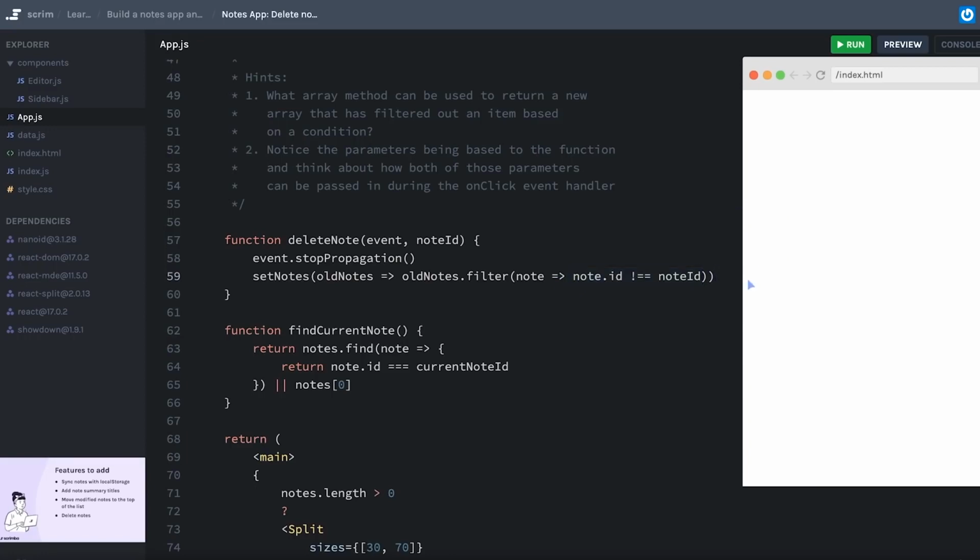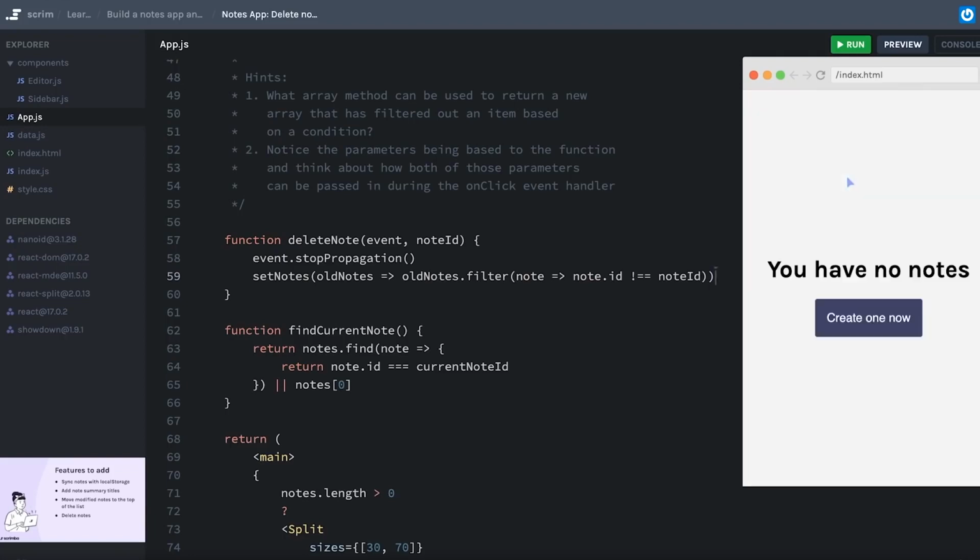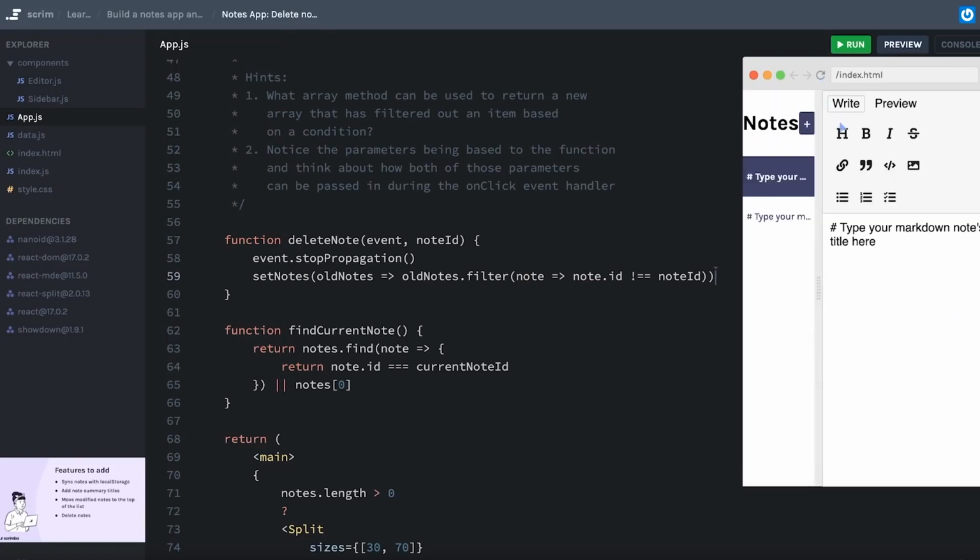I'll hit save. Let's click delete on note 2. And awesome, we have note 1 and note 3 left. I can click delete on note 3 and note 1. We have no more notes in our array. If I hit refresh, we're still at no notes. I can create notes, and everything seems to be persisting exactly as we would expect.